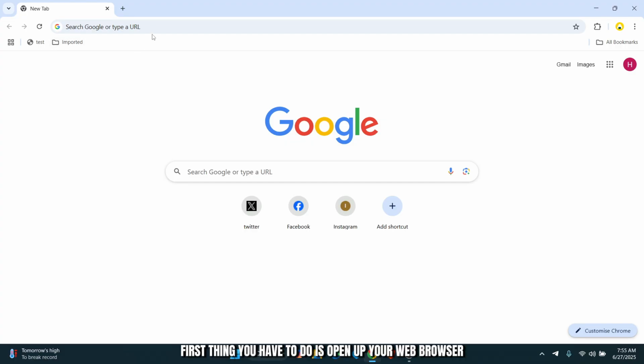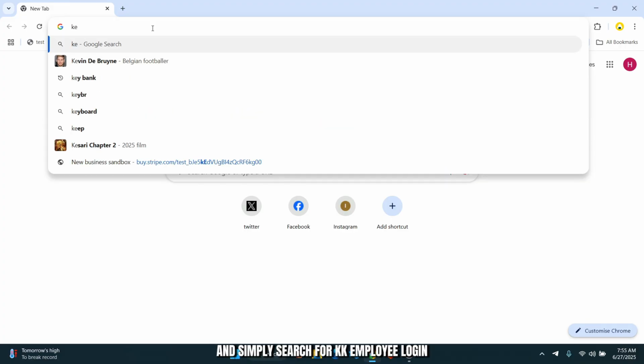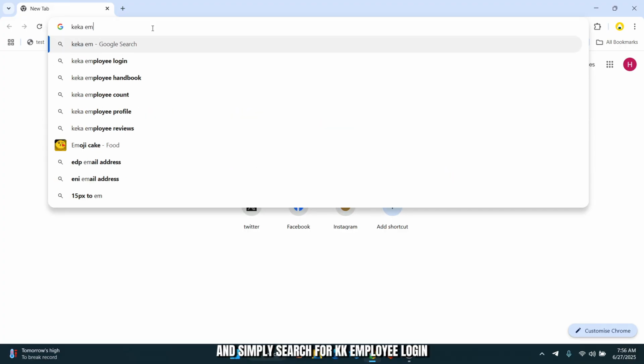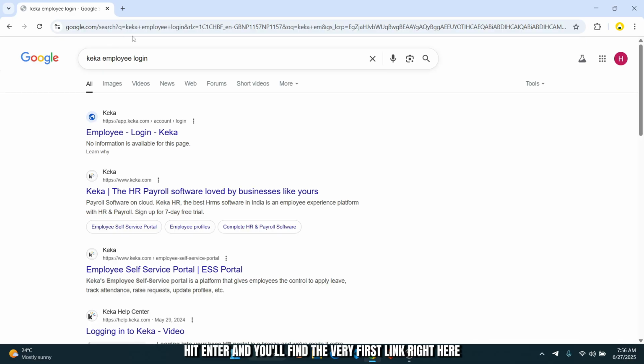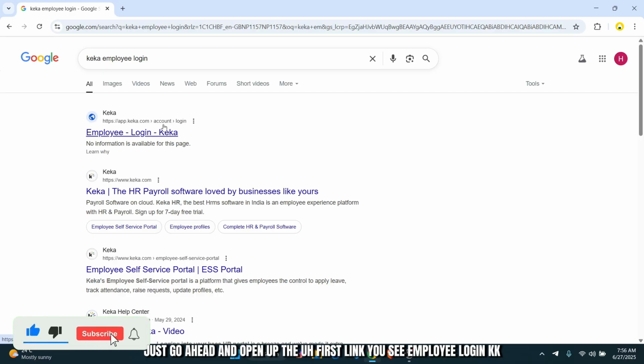First thing you have to do is open up your web browser and simply search for Keka employee login, hit enter, and you'll find the very first link right here. Just go ahead and open up the first link you see, employee login Keka.